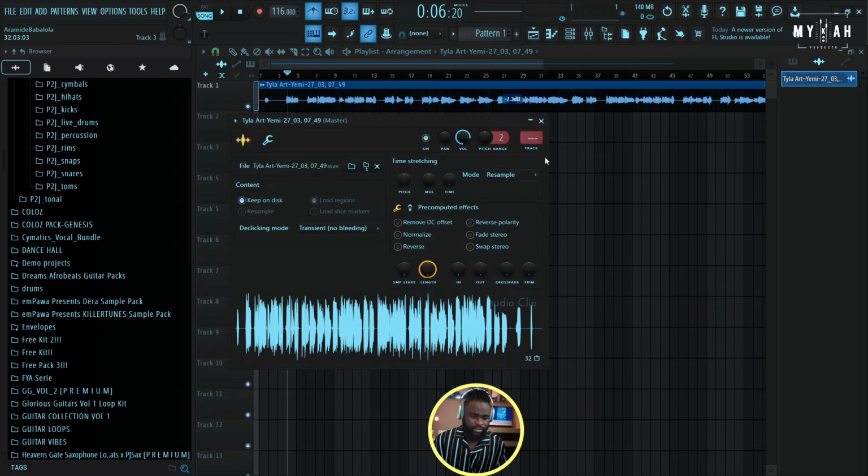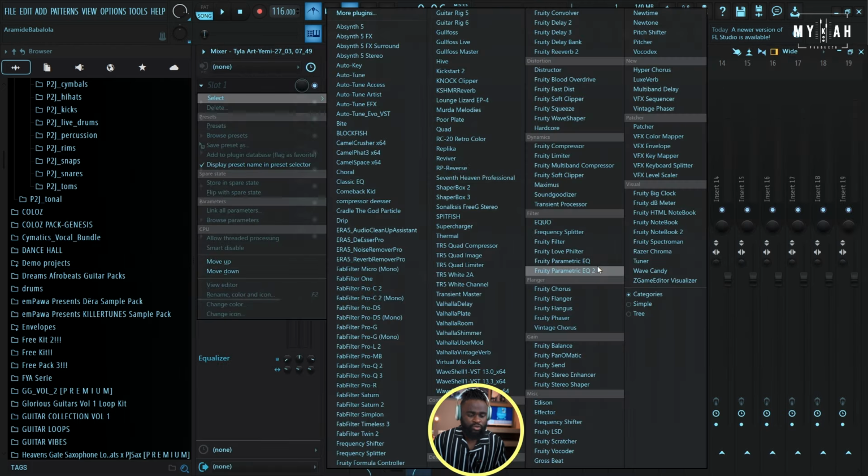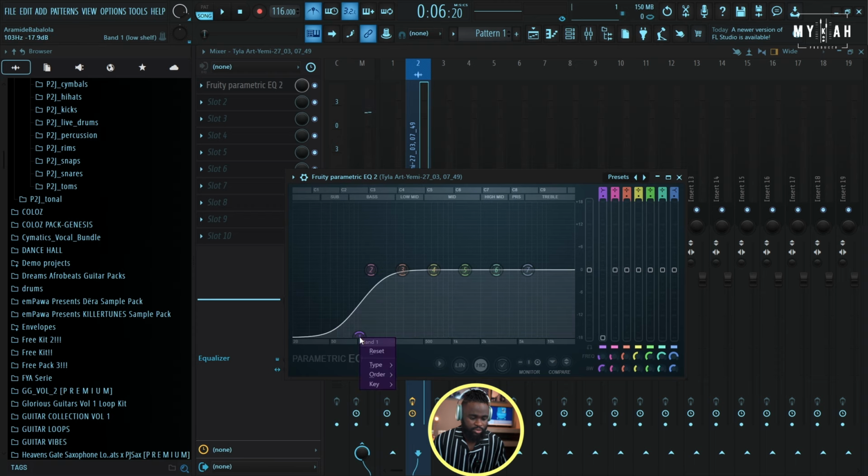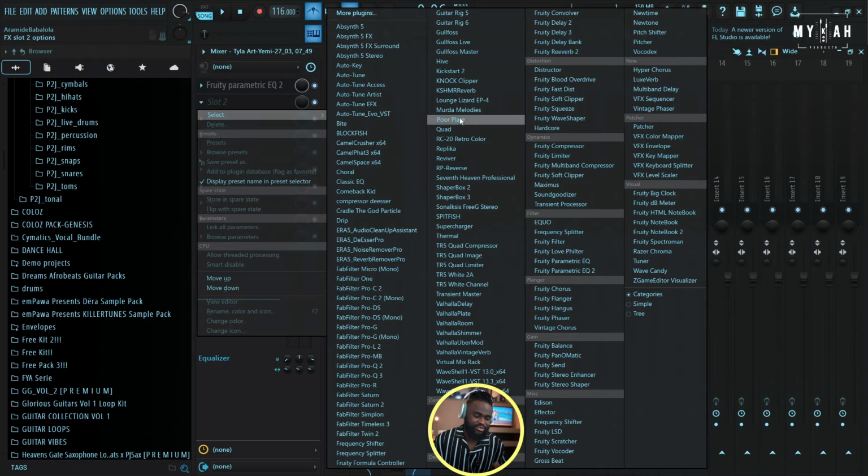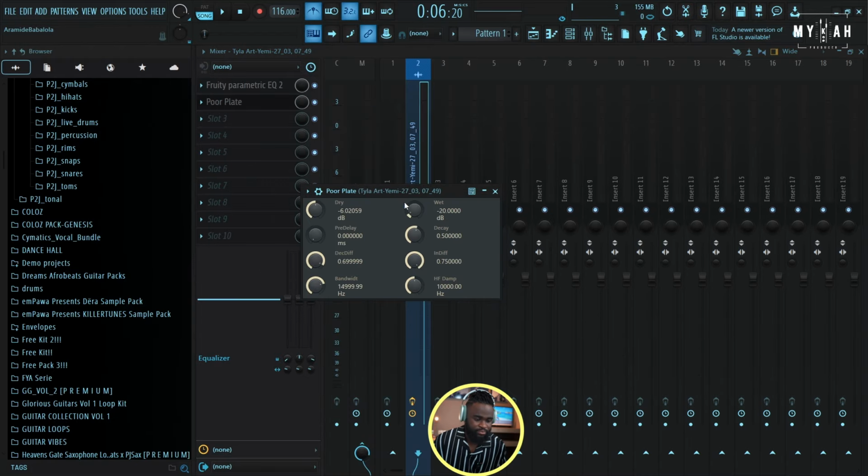Yeah, nice. So I'm just gonna send it to my mixer and use my EQ to take out some of the lows, and I'm just gonna use Pop Plate to give it some nice reverb.